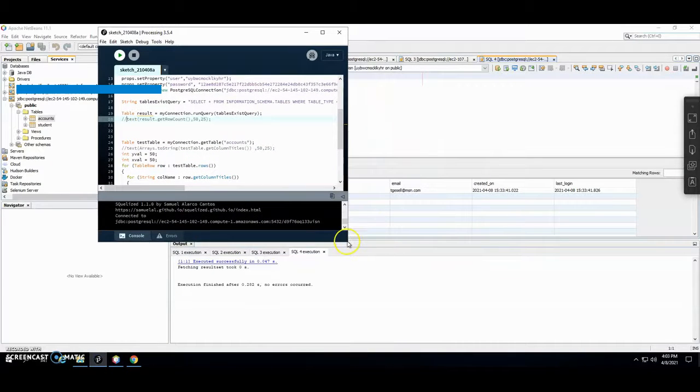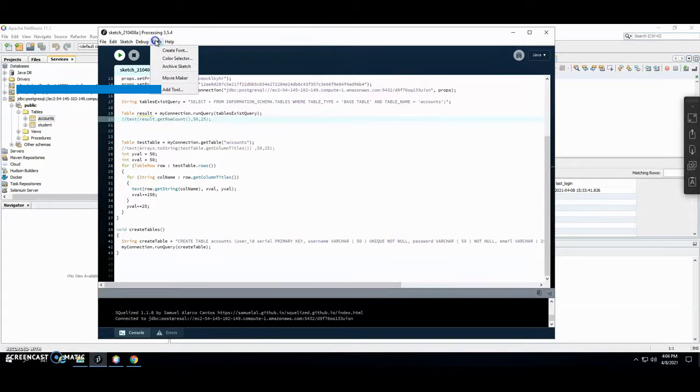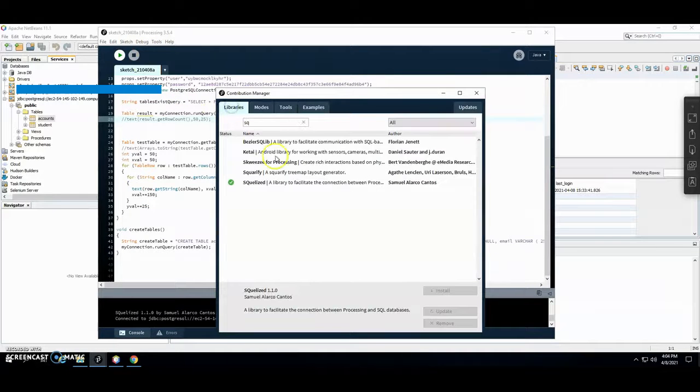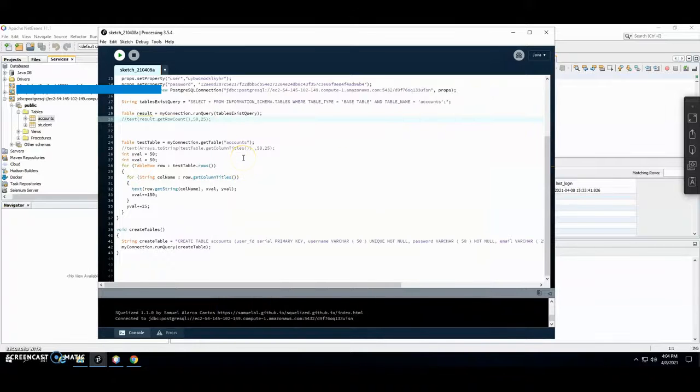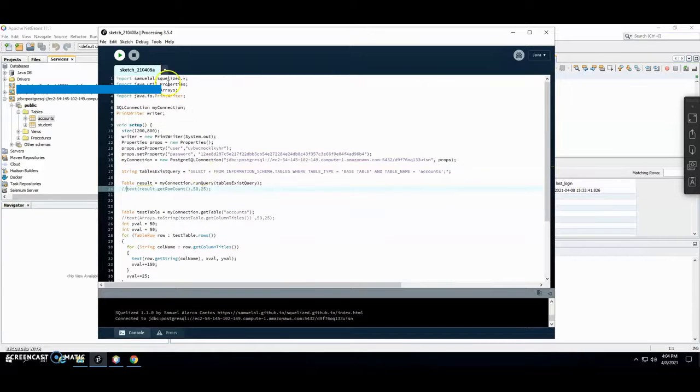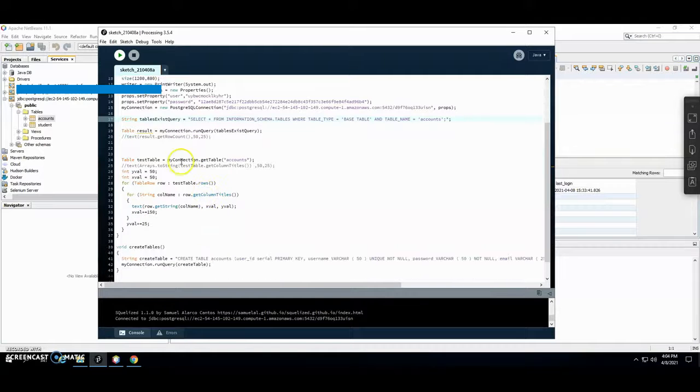So I opened up Processing, and I had to go to Tools, Add Tool, Libraries, and I added this library called SQLibrary, or something like that. And that allows me to connect to an online database. And so I had to do some things like setting the user and the password and the connection information in code. And then I was able to get here, you can see the accounts table that we were just looking at, and then I've got some code to write it out to the screen.